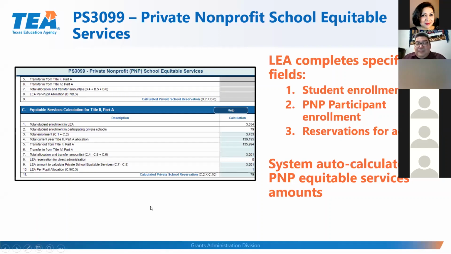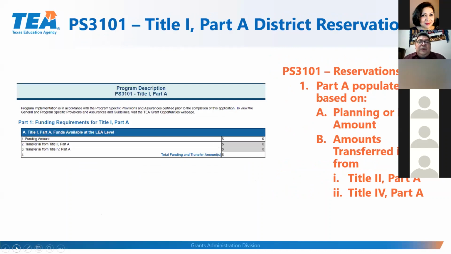Part 1, Title 1 Part A, if you do have PMPs, you will see on our next schedule, the 3101, you will have someplace where you have to put in those reservations. So PS 3101 is your Title 1 Part A district reservations. Part 1A just shows your funding amount.